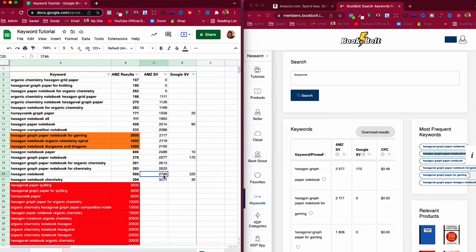But remember, my main concentration is inside of Amazon because that's where I want the sale to go down. Then I go over here to the 2577 hexagon graph paper notebook. Okay, then that's going to be a third book. And then 170 searches is going down in Google. So then hexagon notebook paper, that's a fourth book that I can make in this niche. Right? But look at the comparison. There's only 378 results in comparison to how many people are actually searching this exact phrase. So I want to target that too. So now I'm up to 4 books.